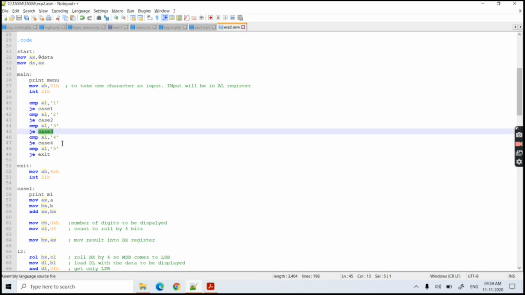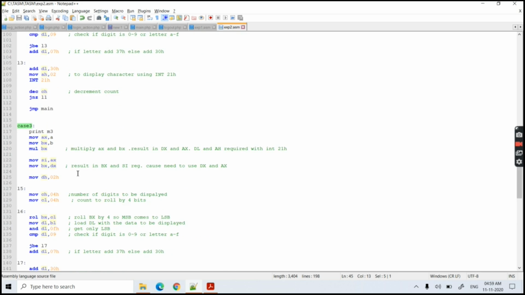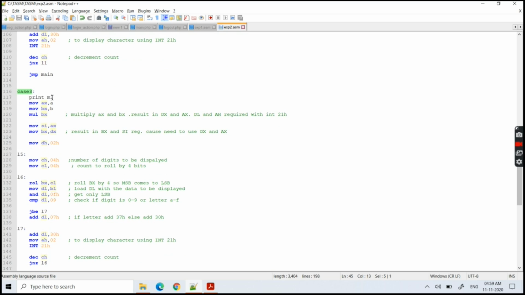Now let's see case 3, which is for multiplication. In case 3, I am printing the string which says multiplication is or the product is. Now again I move the two numbers A and B, which have two 16-bit values, into the AX and BX registers. Multiply BX. Here we give only one operand in the multiplication operation. The other operand will be the accumulator.